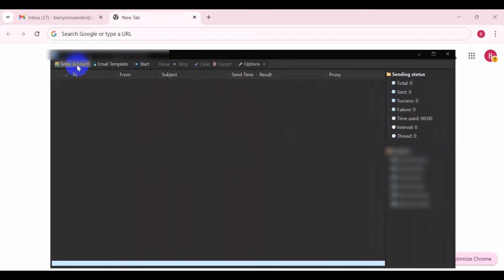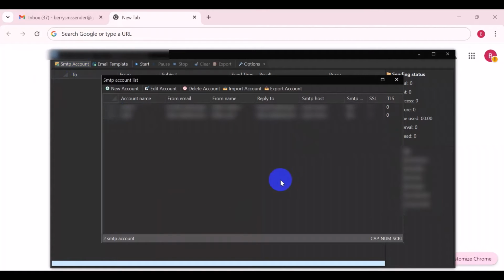Can you see the SMTP server account? So the SMTP server has already been connected to this software. This is a custom SMTP server that has already been connected. With this SMTP server, we're able to send thousands of emails per day without any limitations. But I'm going to be using a test Gmail SMTP just to show you how to connect your SMTP server to this software. So let me just show you.